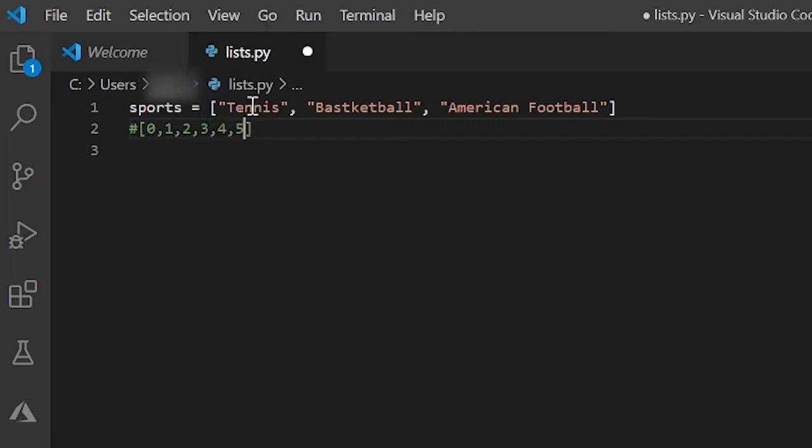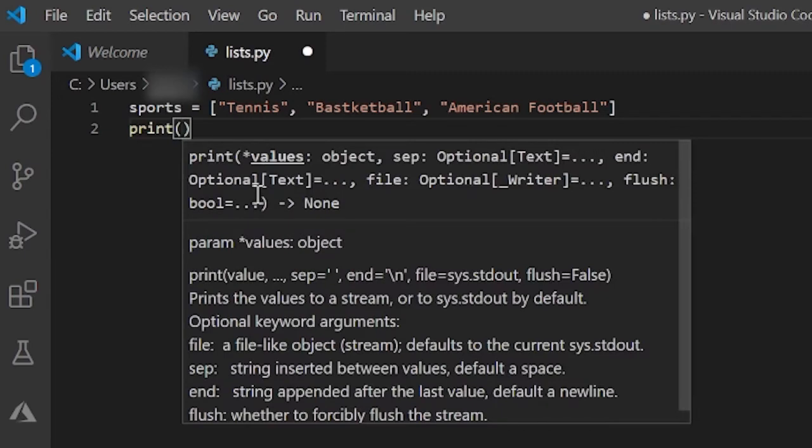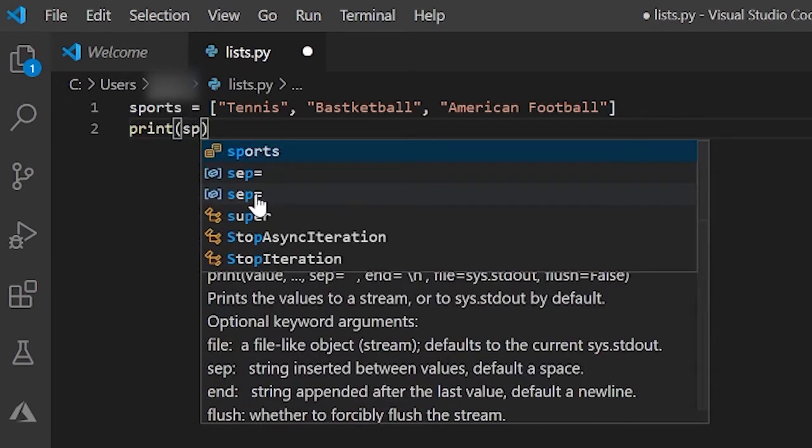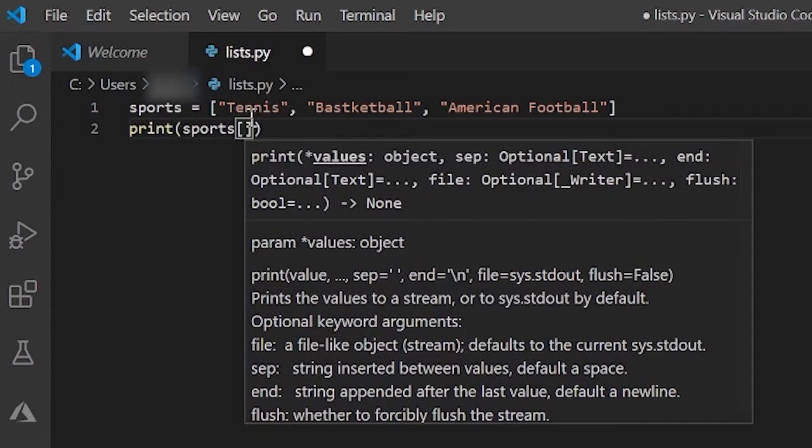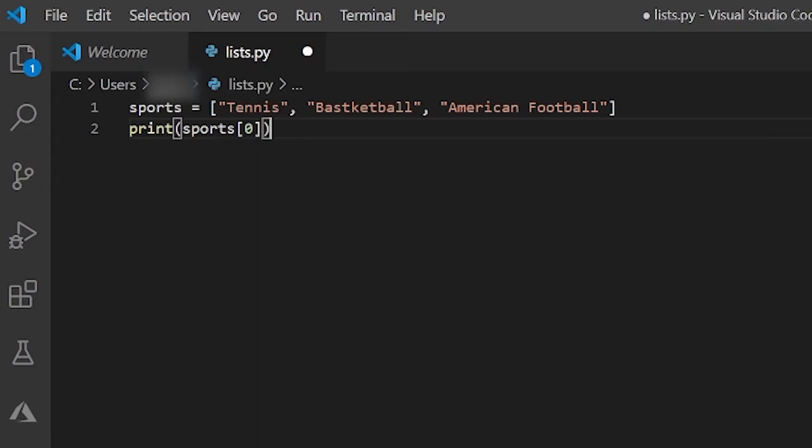But our list only has 3 items. So 1, 2, and 3. Each of these indexes corresponds to these values. Alright. So based on that, we know that tennis is at 0. So we can do print the name of the list, which in this case is sports, and you put square brackets, but this isn't creating a new list. This is just indexing, and we go 0. Now let's run this, and we get tennis. Alright, so that's pretty cool.